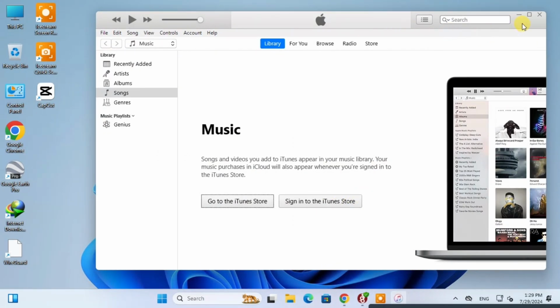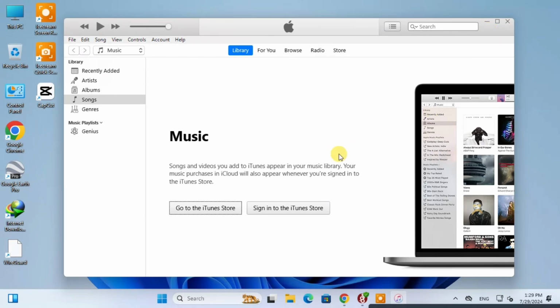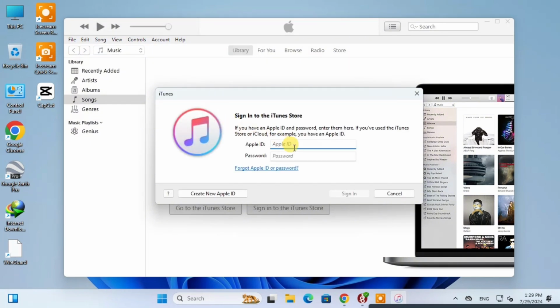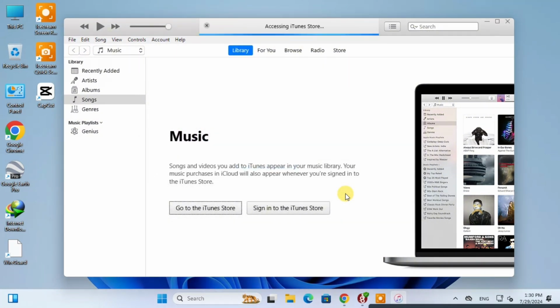Okay, first step, you need to sign in to iTunes with your Apple ID. Click on Account and click on Sign In. Write your Apple ID and your password. If you don't have an Apple ID, you can create one here. Click on Sign In. Wait a minute. Now you are signed in to iTunes.